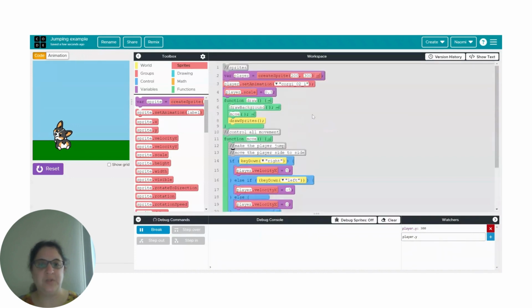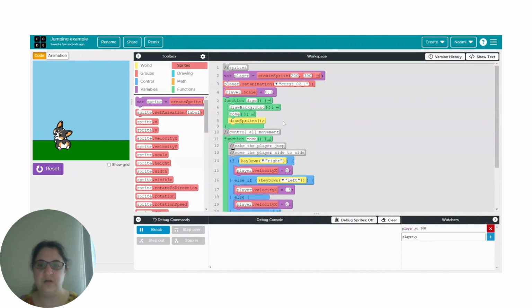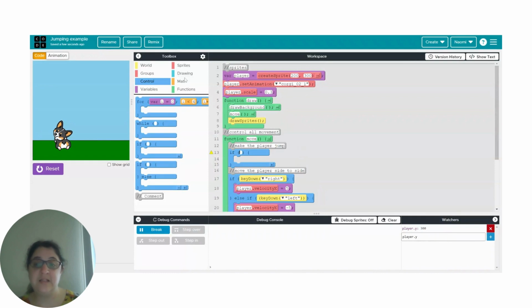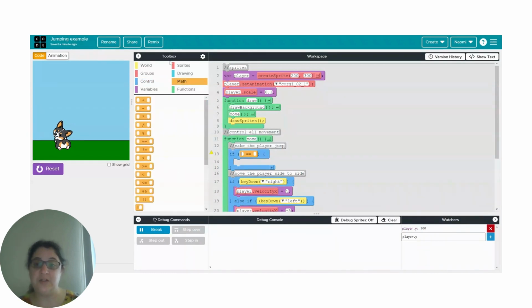So I'm going to put this code to make the player jump inside of the move function, because if the move function controls all movement, jumping is a type of movement. First thing I want to check is, is the player on the ground? If the player is on the ground, that means its Y is 300. I've even got the Y watcher down here.